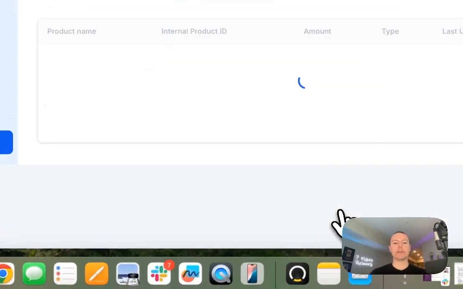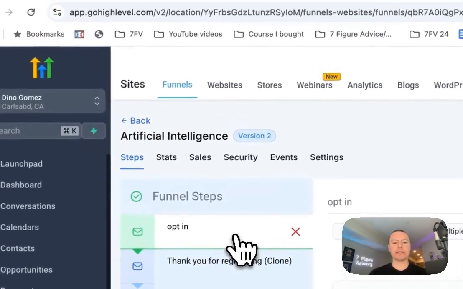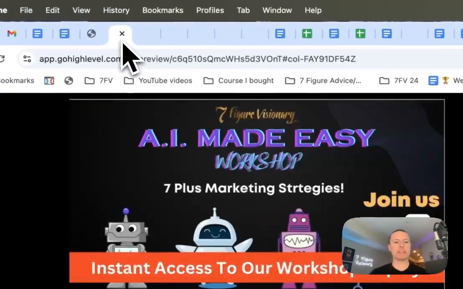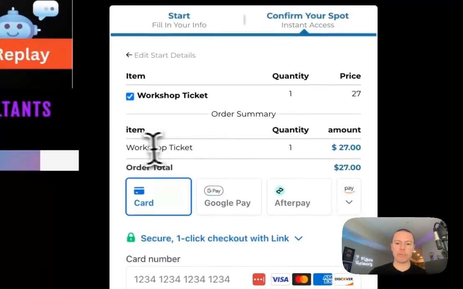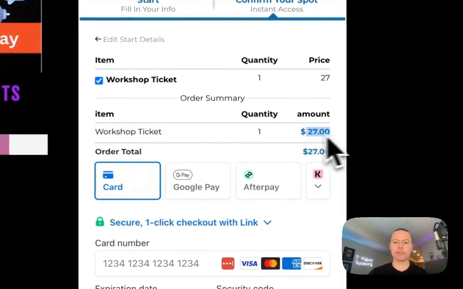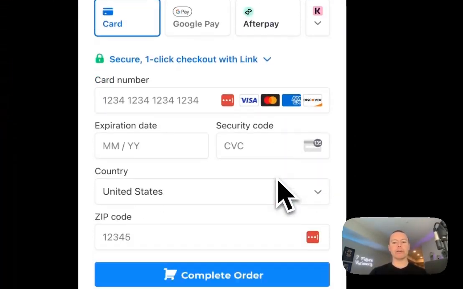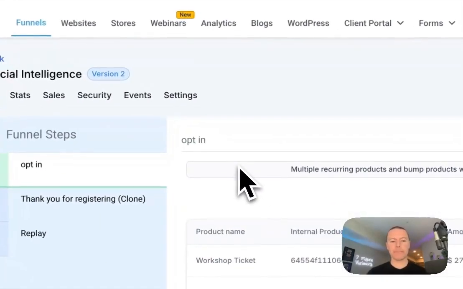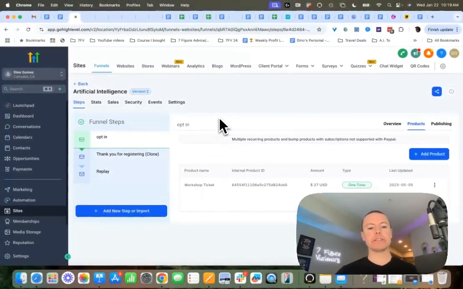All right, and when you do so, then all of a sudden, if you visit this page live, your registration page live, like we just did, it will have your product pulled in. I named this product workshop ticket, and then I gave it the price 27. All of this will be filled out, so your cart is officially live. All right, so really important for you to do that to make all of this functional.